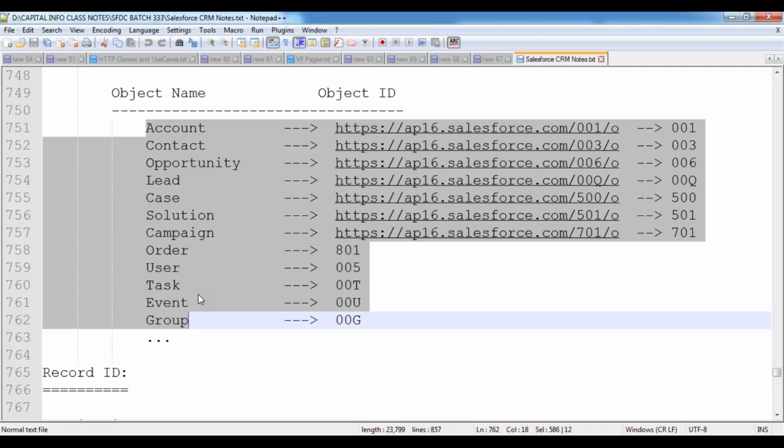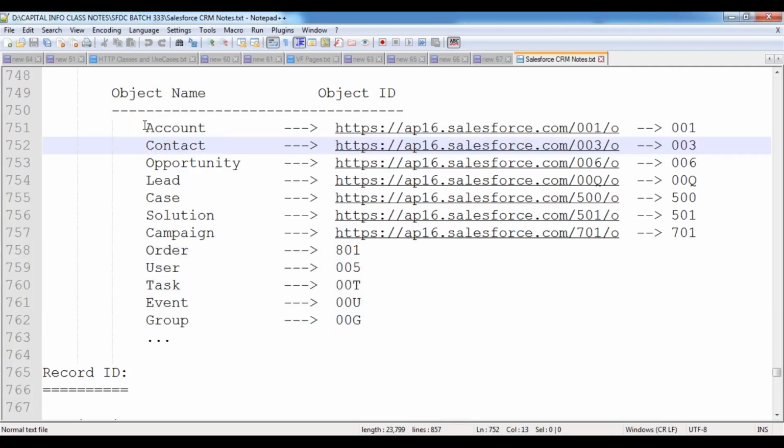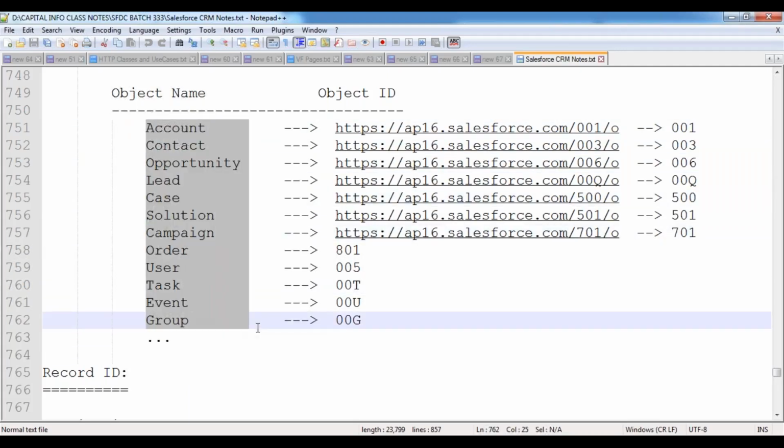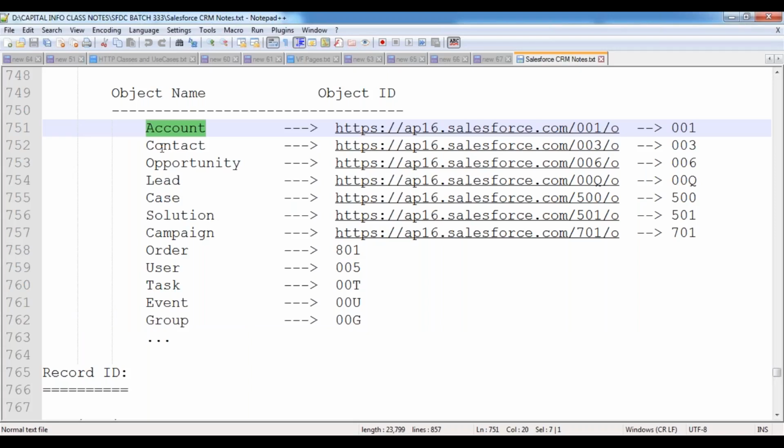Then what is the use of this object ID? Why do we need to remember it? We do not need to remember all the object IDs of Salesforce, because there might be hundreds of objects used by the Salesforce CRM application in the backend. But there are a few common objects which we use as part of our daily activities, and we need to remember those object IDs. What is the significance of using these object IDs?